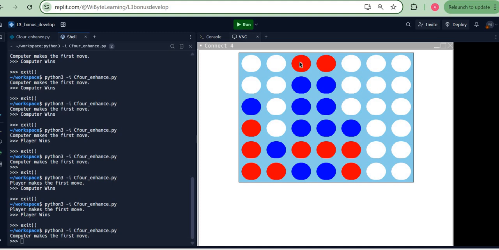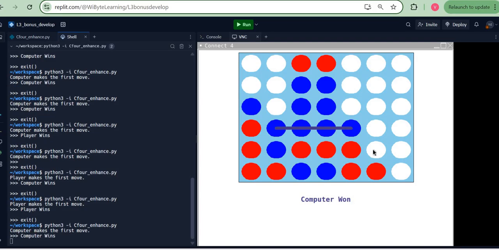Now I have to be careful. I have to block the computer. And I think I am in a good shape. So I made a blunder here. I played this when I should have in fact blocked the computer, and predictably the computer has won this. So clearly this has become a little bit more challenging to play.